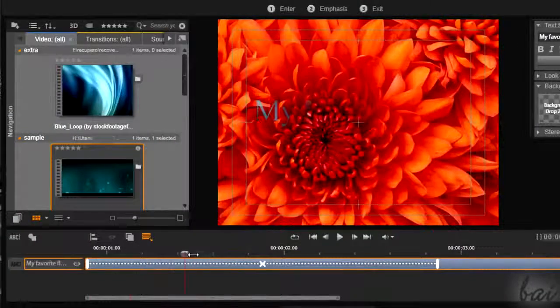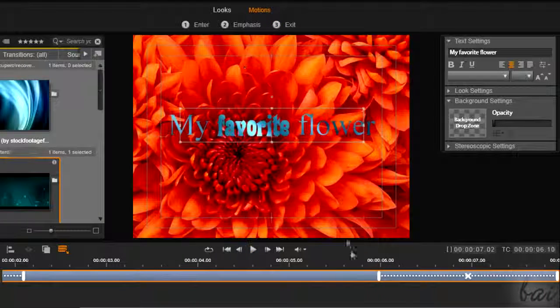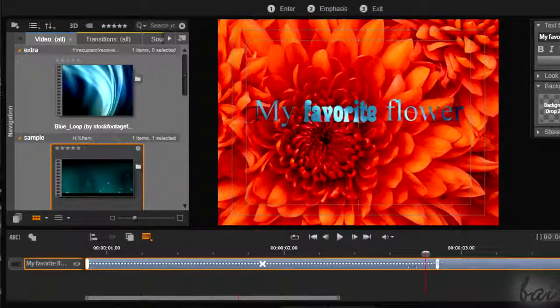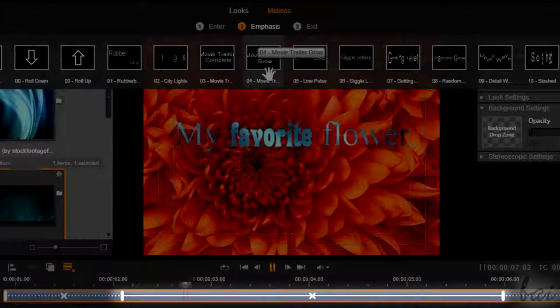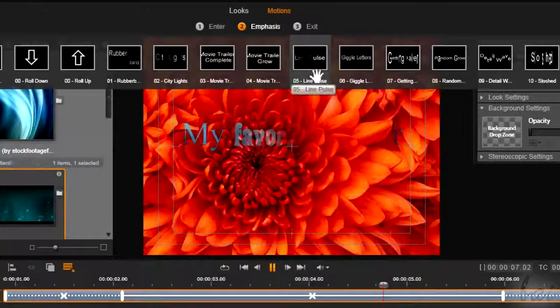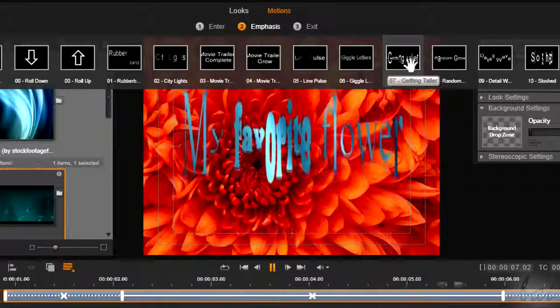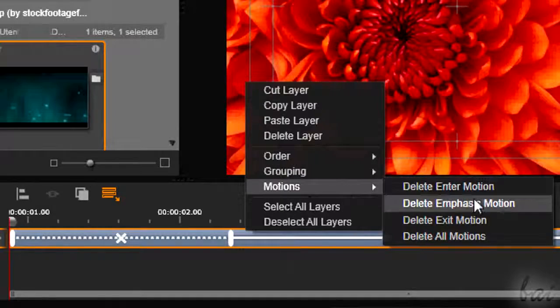Enter adds a transition where the text appears. Exit where the text disappears. Both of them are represented on the text layer with dotted white lines. You can drag their edges to change their time duration. Then there is emphasis, indicated by a straight white line that puts motion to a text that must be shown during such time interval. You can delete the motions added, right-clicking on the layer and going to Motions.